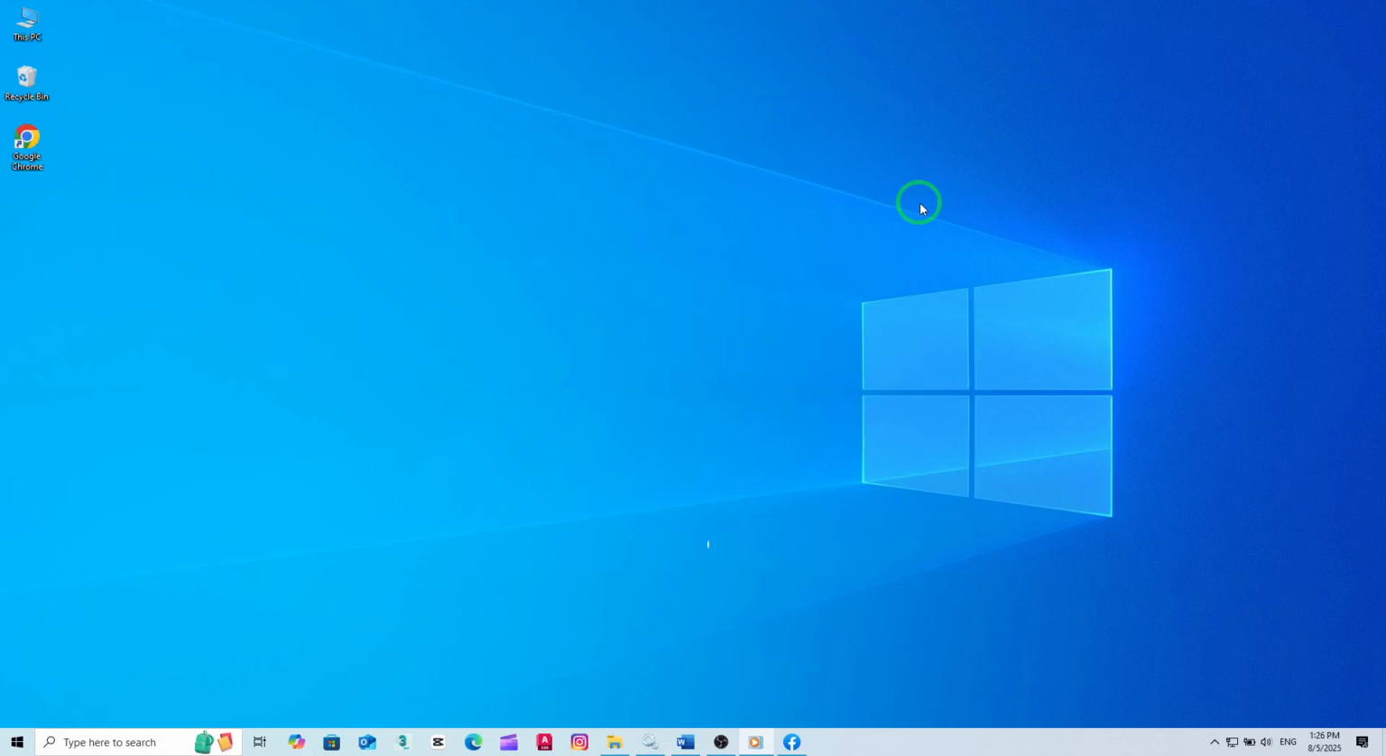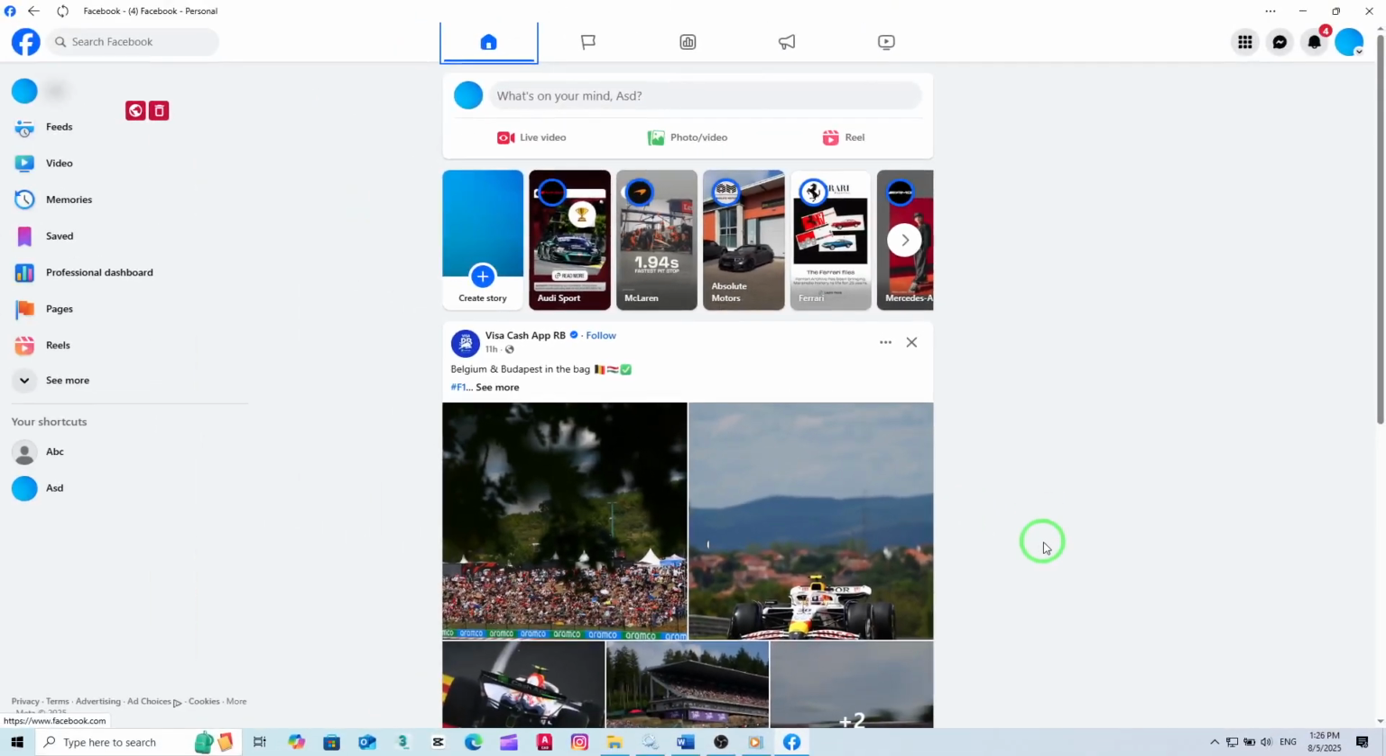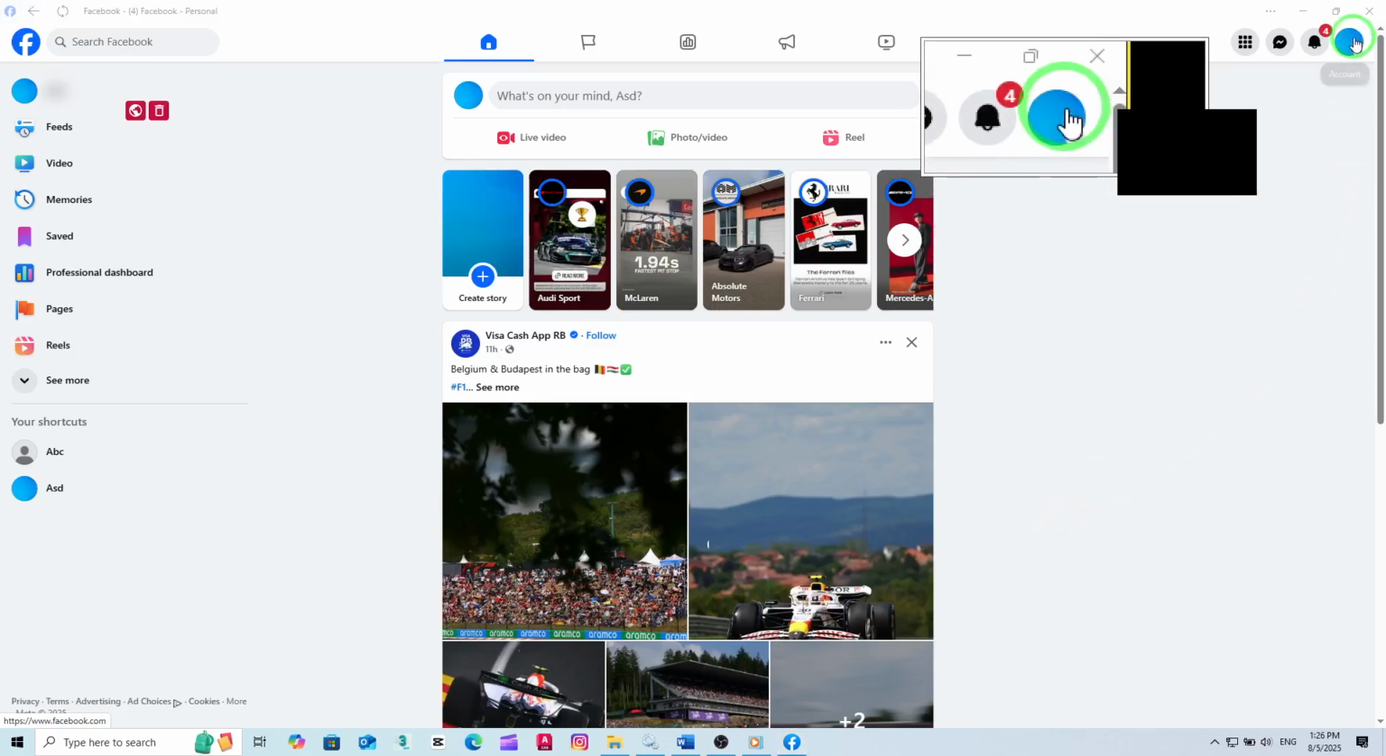First, start by opening the Facebook app on your computer. It's the quickest way to manage your profile details efficiently. Once you're logged in, look towards the top right corner of the screen. That's where your profile photo is. Click on your profile picture to head over to your personal page.